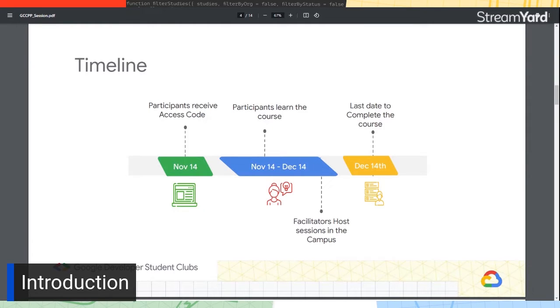This is an overview of the program. The program started on November 14. You might have already got numerous messages and emails regarding the program, and the program runs for a tenure of 30 days. So the program is going to end on December 14th. Within the span of 30 days, you are supposed to complete the learning pathway along with the sessions.